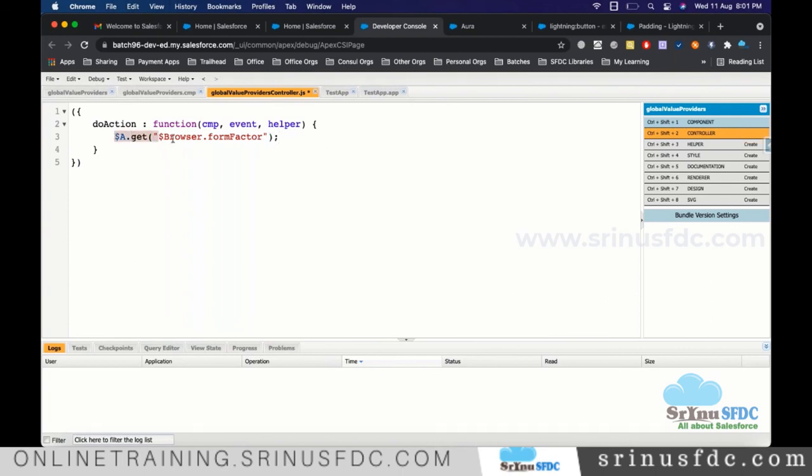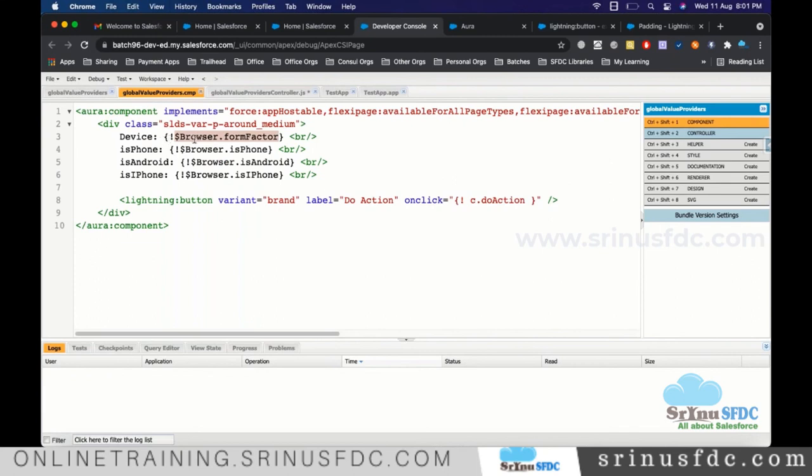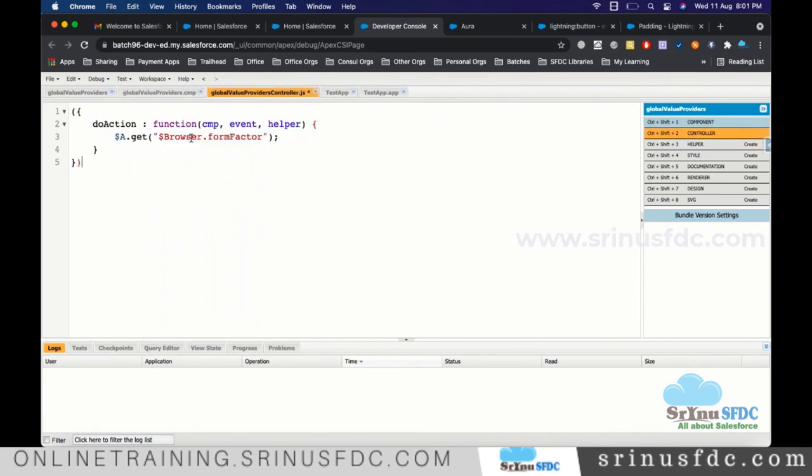We have to enclose that inside this, and this will get the value. This is the way we refer directly in the UI. This is the way we can access the browser form factor from the JS logic. For now, I want to just print it and see. So I'll say console.log, and I'm just printing.